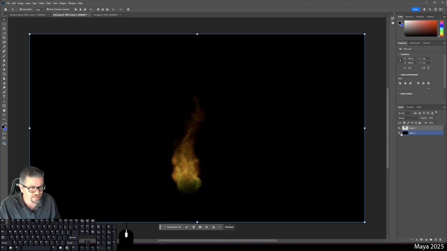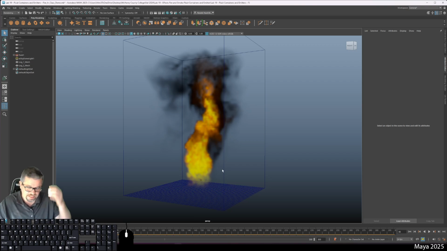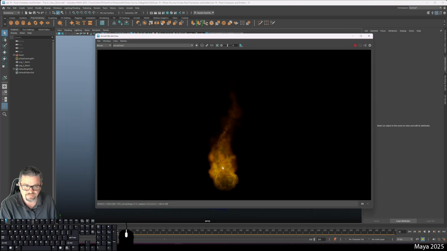What we want is for our image to import into Maya just like this. Now I didn't even realize how much black smoke was on this, but that's not a problem. We're going to focus just on the flame, and I'm going to show you some tricks and tips on how to do this. The first thing I want to show you is I have my flame here. Now I already did a render so the video could move a little bit faster.